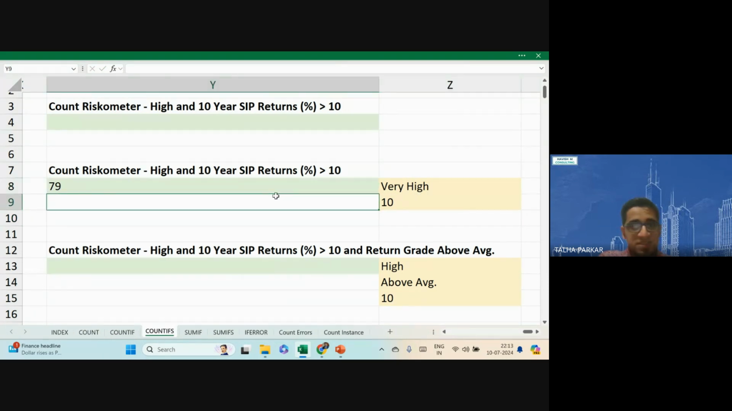Okay. Please have a look at the formula. Please don't practice this right now. You can go back and do it. We'll be doing SUMIF. Okay. SUMIF आप practice कर लेना मेरे साथ.